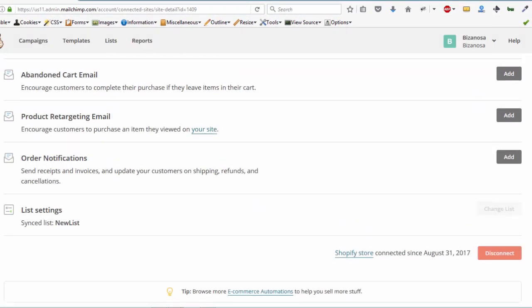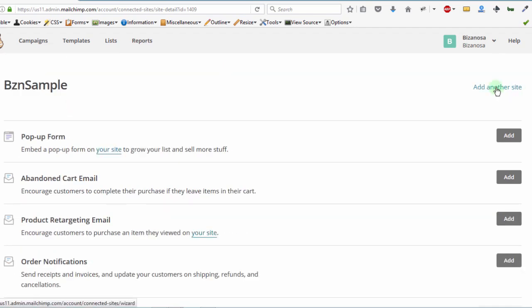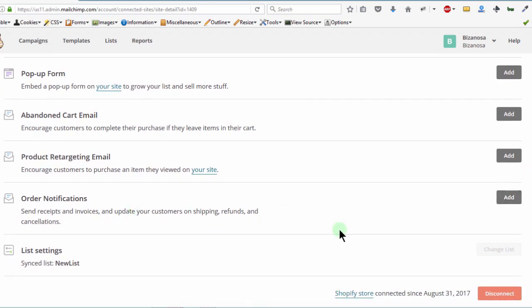You can do all these things. You can disconnect the store if you want to. You can add another store if you want to, maybe it's a Shopify store or any of those other stores such as PrestaShop, Magento, or WooCommerce. You can add a pop-up on your store. Just by clicking here, you'll be able to add a pop-up. You can also create an abandoned cart email just right here. You can also create a product retargeting email. So maybe someone looked at a product and they did not buy it, they did not add it to the cart. You can create something like that. So you can see with Mailchimp and Shopify, this is very easy to do, because the moment you connect the two, the moment you integrate them, all these options will come up for you and you can just go ahead and click what you need to do.